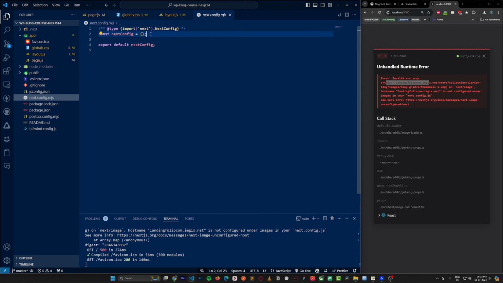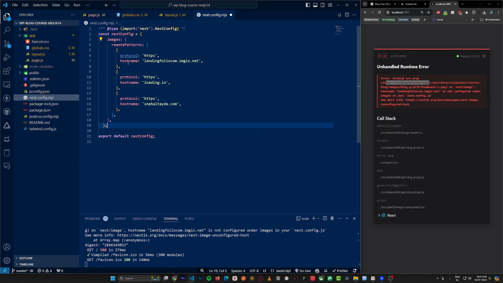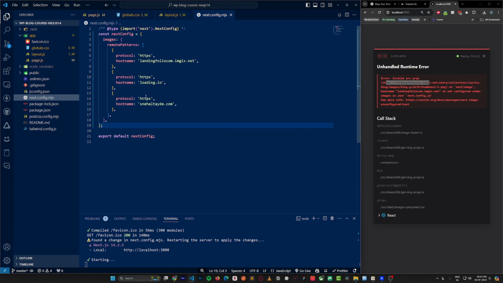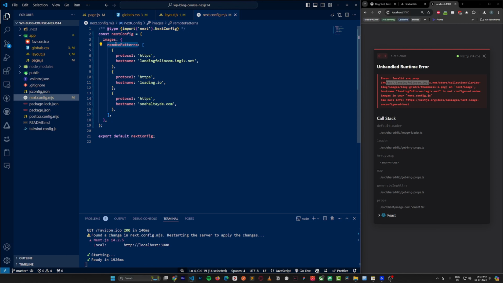You can simply say this. Okay, so we are setting that remote images should be allowed from landing folio, loading.io and snailtally.com, of course.